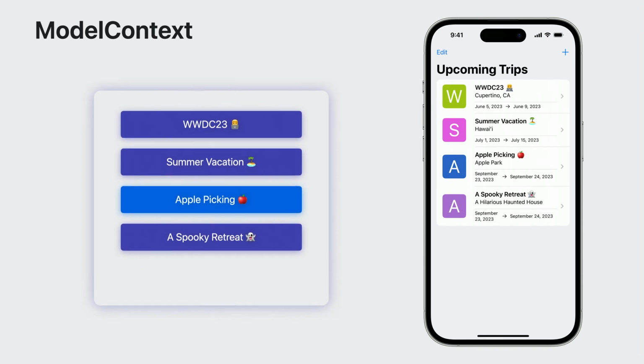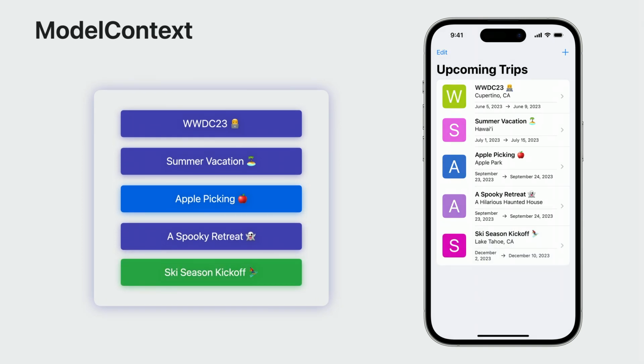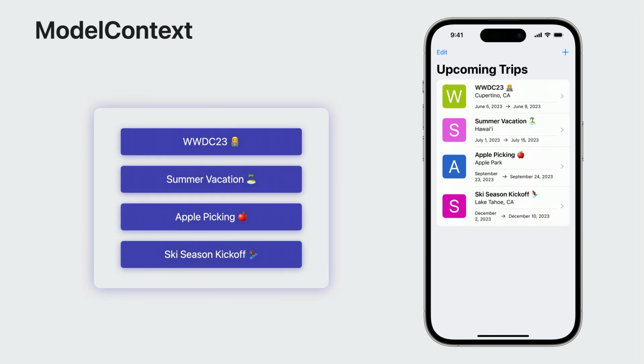As other changes are made, like inserting a new trip or deleting an existing one, the context tracks and maintains state about these changes until you call context.save. This means that even though the deleted trip is no longer visible in the list, it still exists in the model context until that delete is persisted by calling save. Once save is called, the context persists changes to the model container and clears its state.